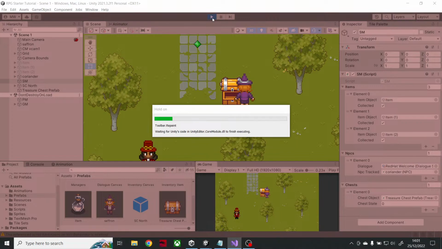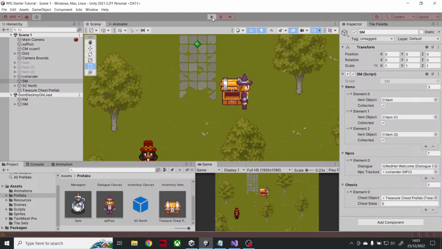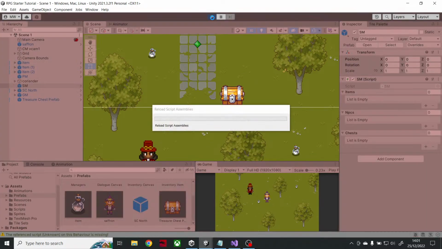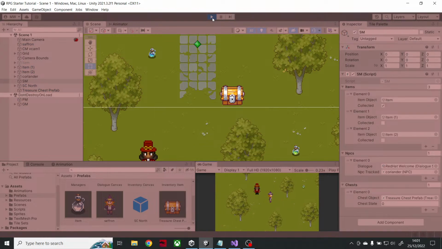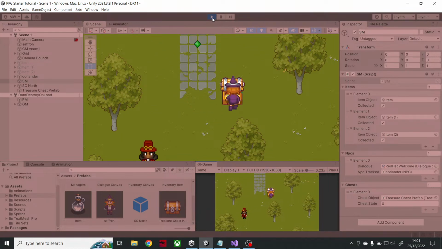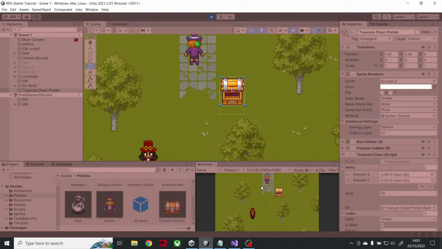And as soon as this finishes, I can hit stop and play again. Stop, play. Like everything, onto the chest, and I hit that. I should have everything in the player manager now. There it all is. Go back to our treasure chest, and let's just head north.